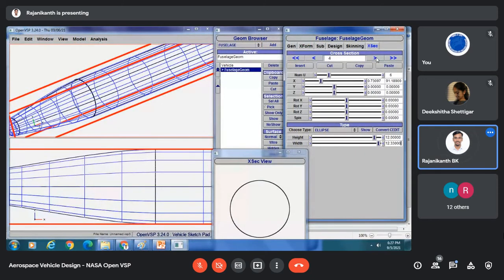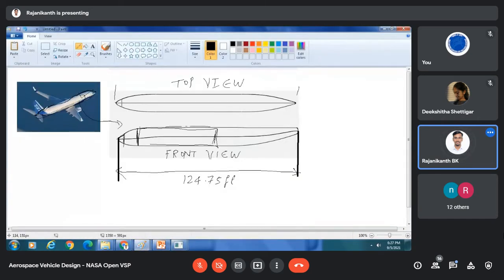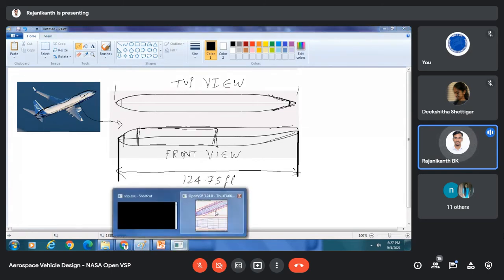Now we have to jump to the next cross section, the fifth cross section. Drastically now the size will decrease, because here of course we have to show like this, right? Our geometry should be like this. So after the fourth cross section, drastically you have to reduce the height and width of your fifth cross section. Then only you will get this kind of shape. Fourth and fifth will join automatically in OpenVSP. You just have to change the parameter.